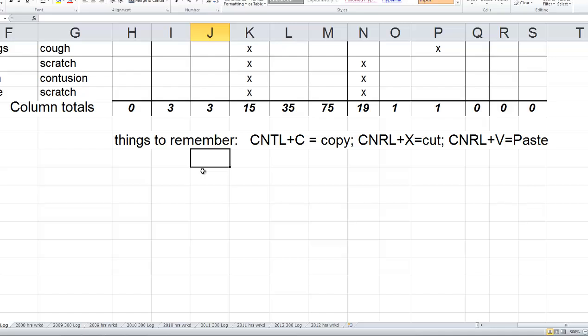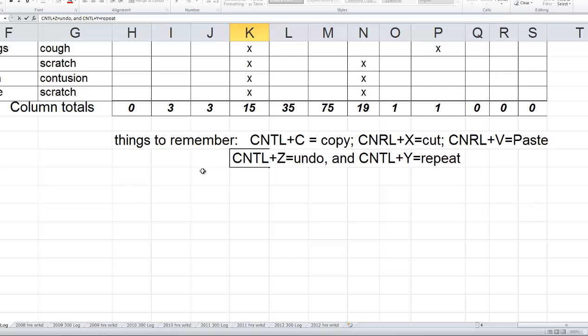And then things like, I'll add another here, Control, I did weird, I apologize, but you know what I mean. Control plus Z equals undo, and Control plus Y equals repeat or do again, I guess. Okay, so those are some of the things. That's how I'm able to copy and paste things really quickly.